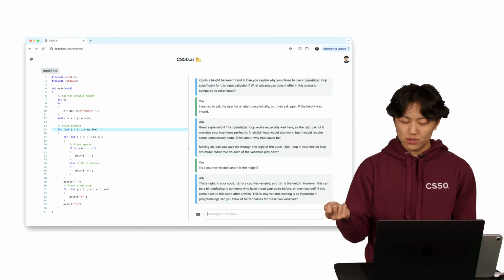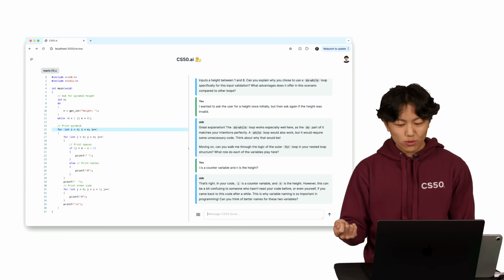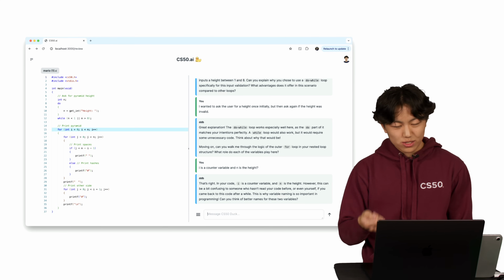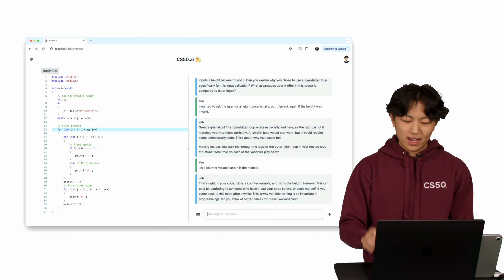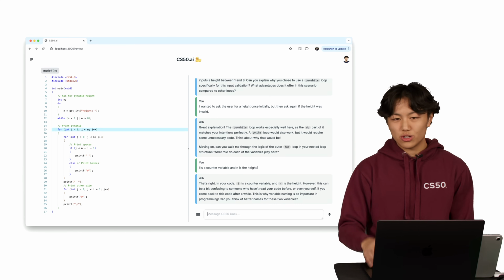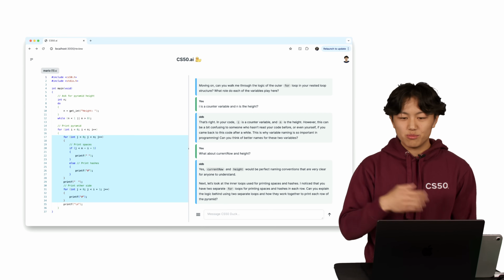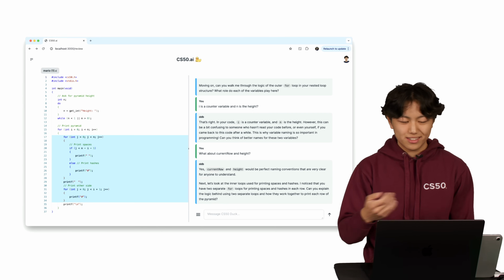However, this can be a bit confusing for someone who hasn't read your code before, or even yourself if you came back to this after a while. This is why variable naming is so important in programming. Can you think of any better names for these two variables? So now the student can respond with maybe something like current row and height. And here, the DDB continues the conversation and keeps going.